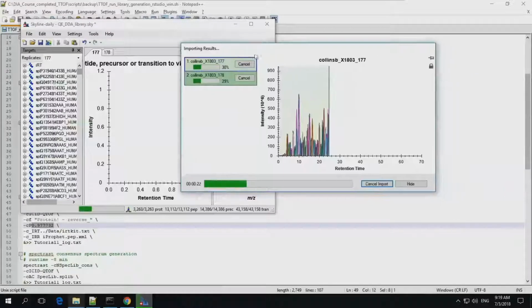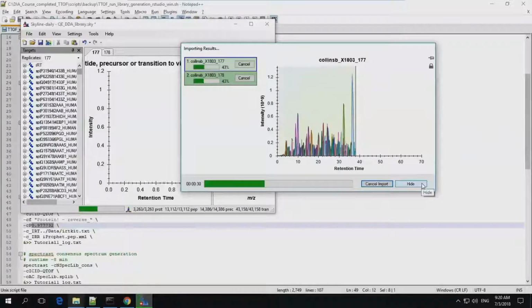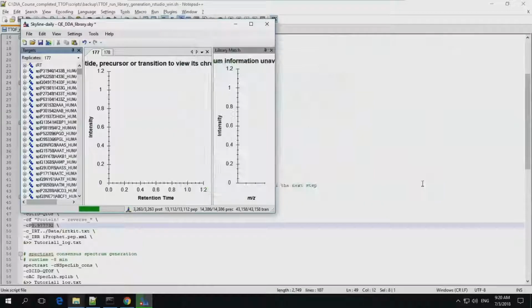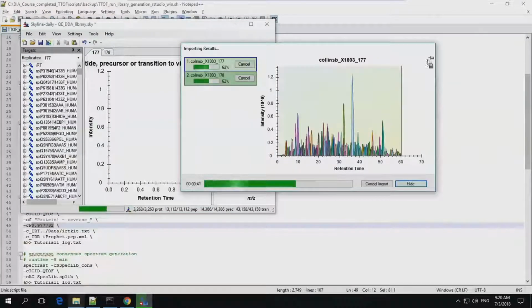And I've got this thing showing me the progress in Skyline of the chromatogram extraction. You can see it's going pretty quickly. I can hide this by clicking hide, and then I can bring it back up at any time by pressing on this chromatogram button down here. So let's have everybody press this little push pin. So press the push pin. That will keep the window up after it finishes, so that we can see the final results.